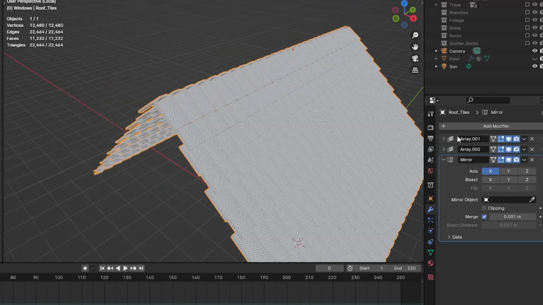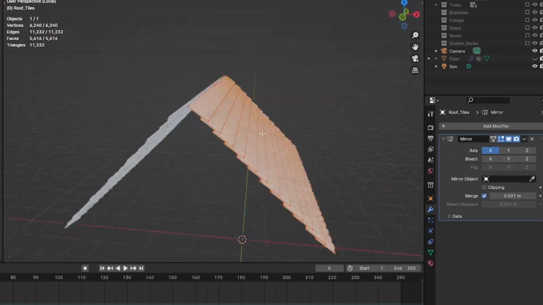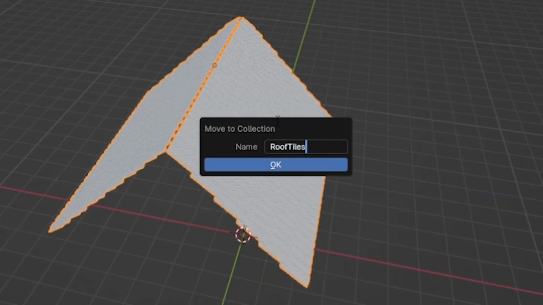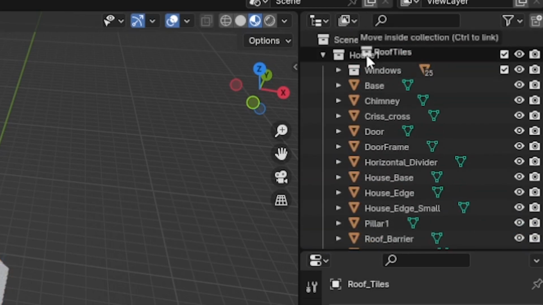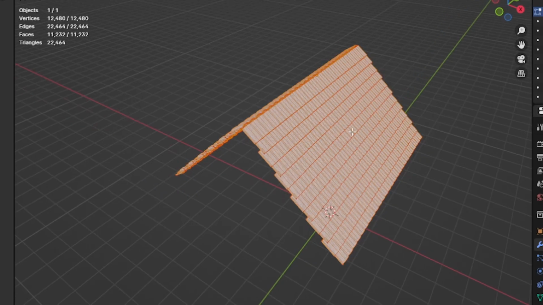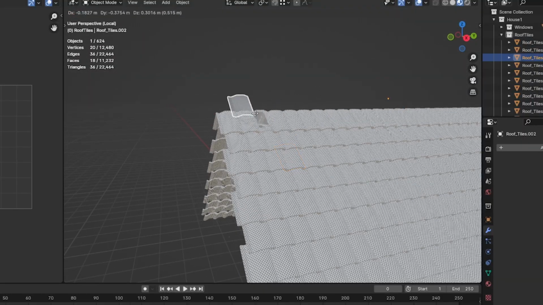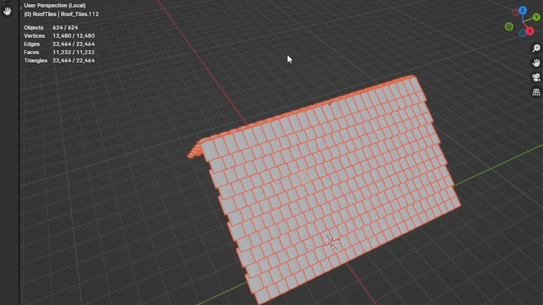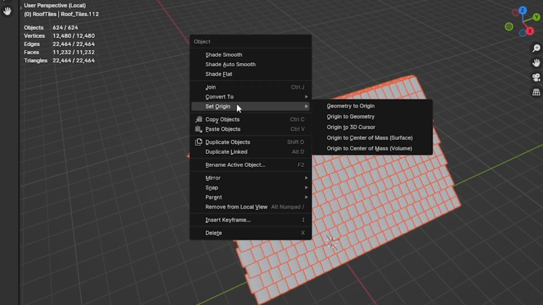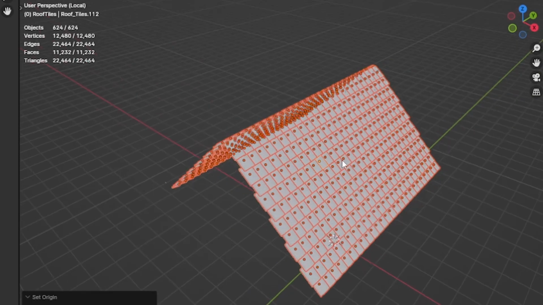Now apply all the modifiers, turning all these tiles into real geometry, but I also want to throw these roof tiles around so they're more broken, random, and messy. I'll put them all in a new collection, which I'll put in the house collection. Then I'll hop into edit mode, select everything, and press P for the separate menu, and separate by loose parts. So any mesh that's not connected will become its own object, meaning all the roof tiles are now individual objects. Select them all, right-click and set their origin to geometry. This way they'll move and rotate from their centers.